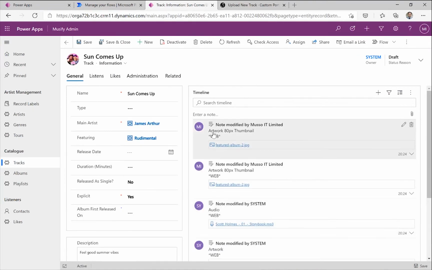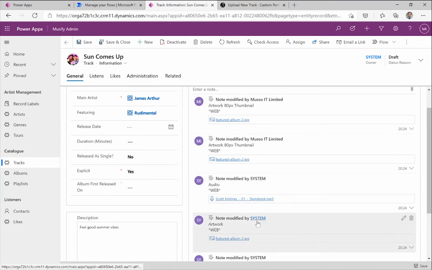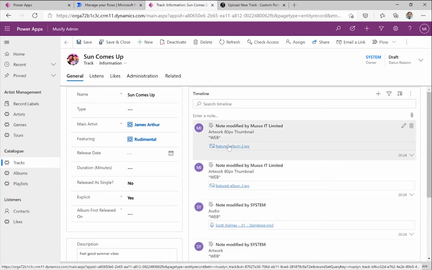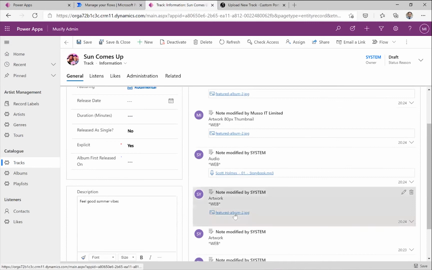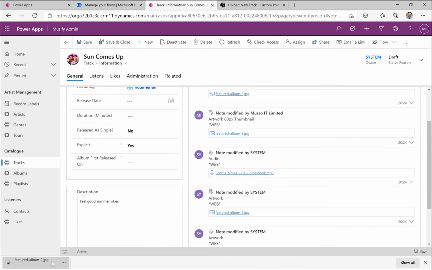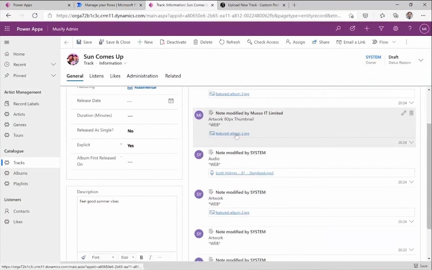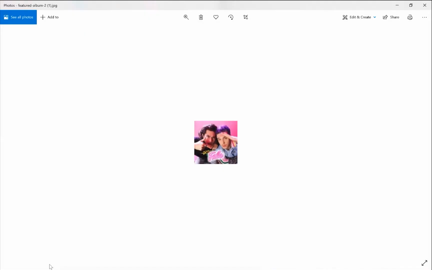So there's the audio, there's the artwork, and Power Automate behind the scenes has gone and created me a low res version of that artwork. So that happened quite quickly, which is nice to see. So I've got my high res version and my 80 pixel version that'll just be nice and quick to load through the portal.